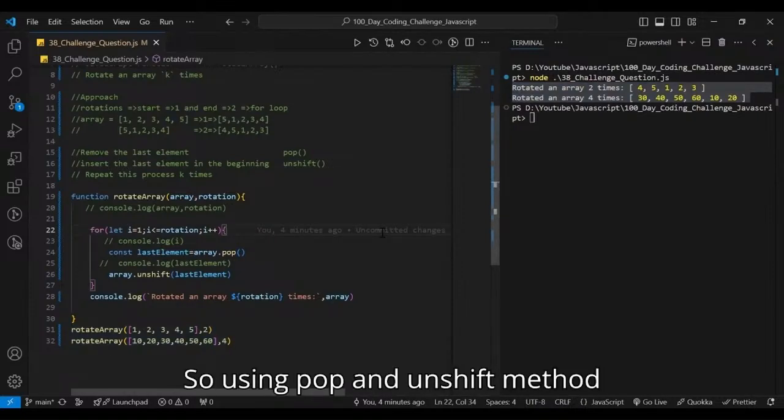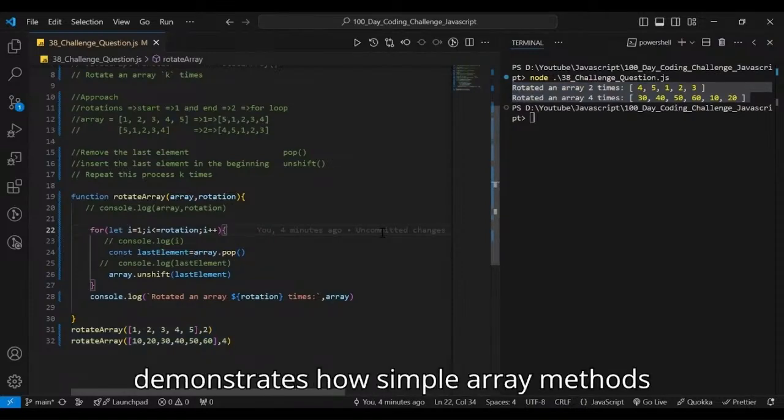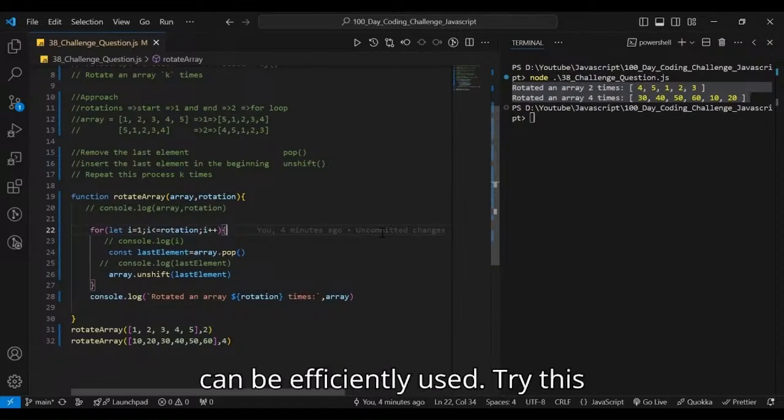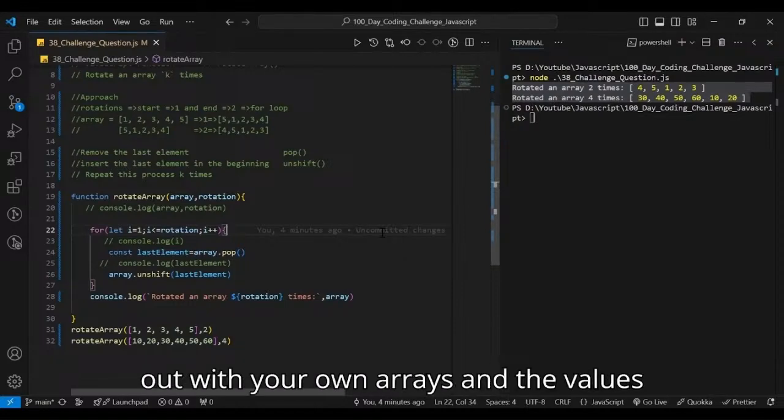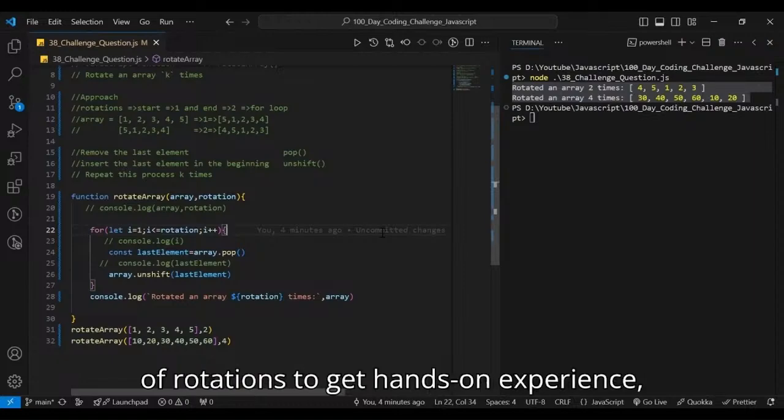So using the pop and unshift methods demonstrates how simple array methods can be efficiently used. Try this out with your own arrays and values of rotations to get hands-on experience, guys.